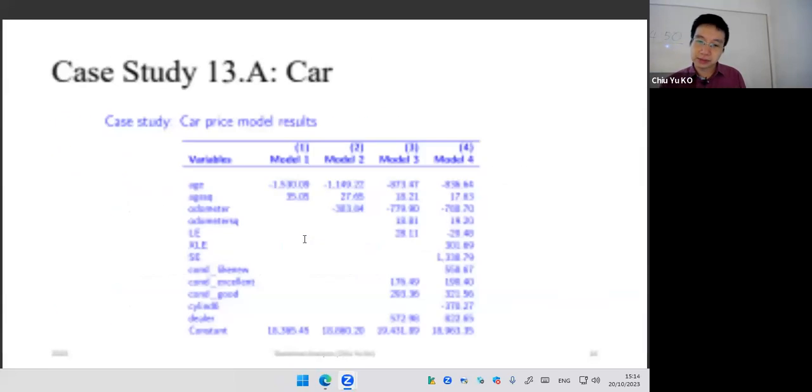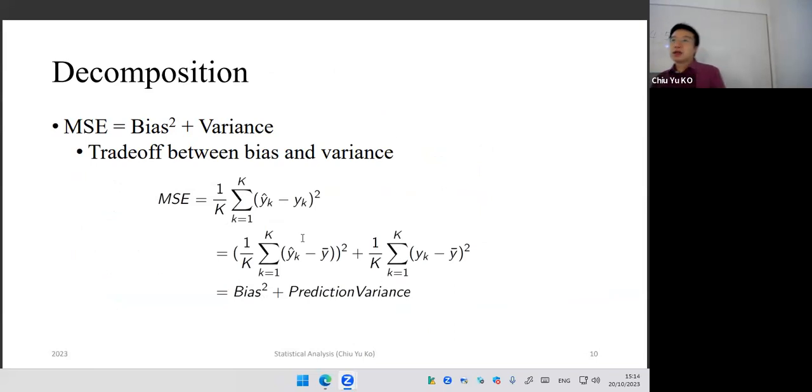Sorry, I updated the slide, but it's not there. Anyway, it's fine. So the MSE can be decomposed into 2 parts, always. I won't bother with the math, but the first one is bias. The other one is prediction error.